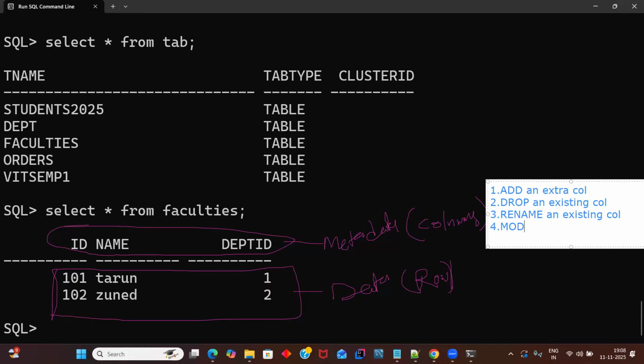Let's say this name column is there. Do you remember what data type I gave for the name column? Varchar2, varchar. Size? 10, I think, correct? 10. And what is the constraint we are giving? Not null, right? Not null, sir.